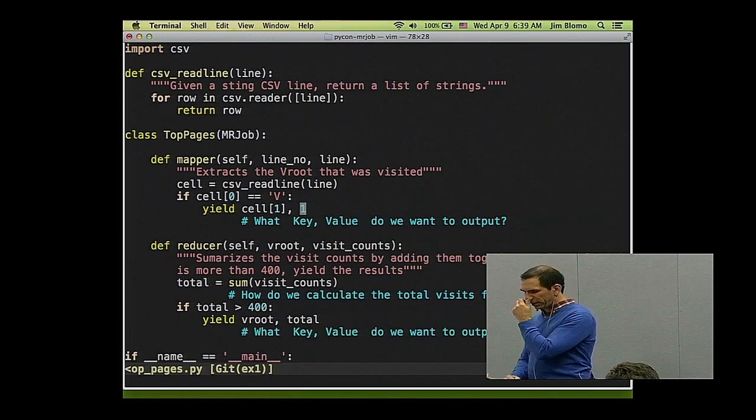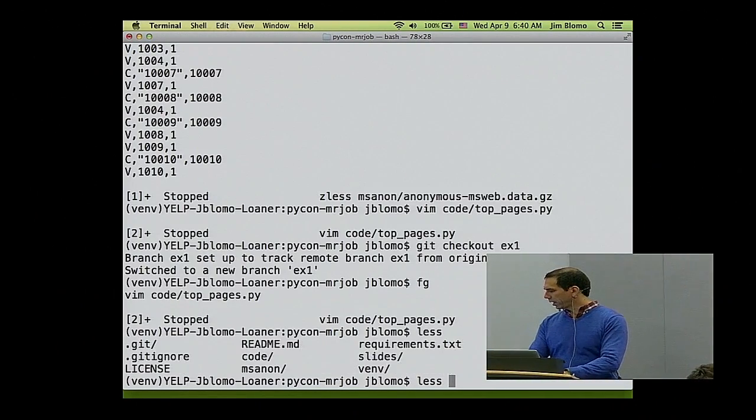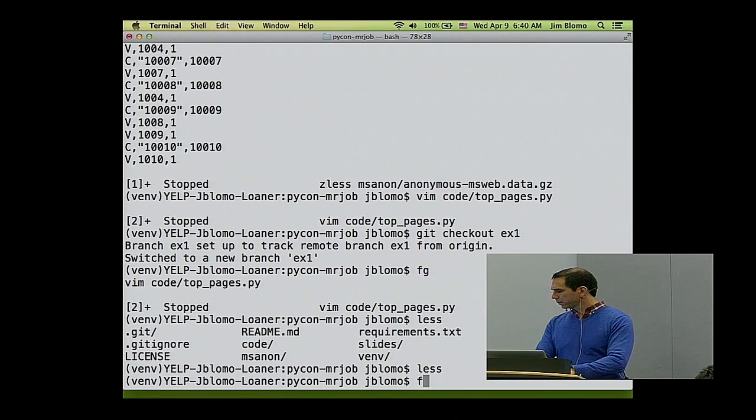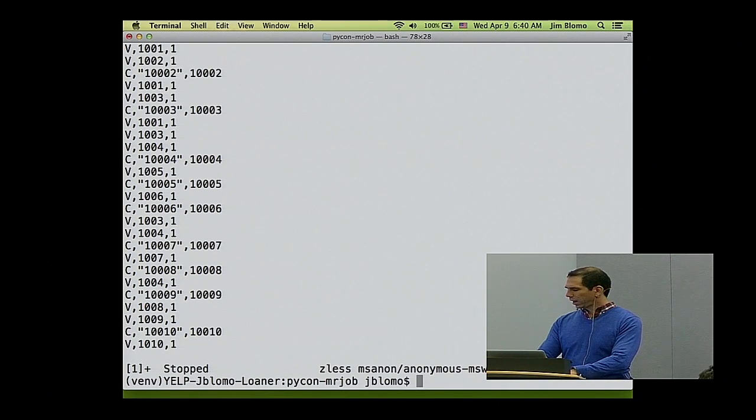Oh, I see. Sorry, so your question is, in the data, what is this extra 1 here? So, sorry, I didn't cover that.